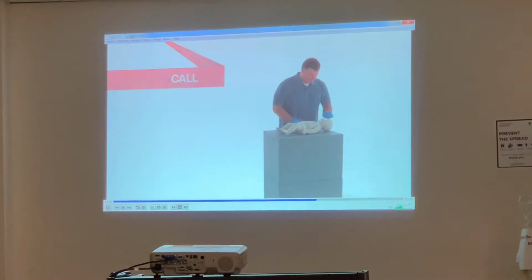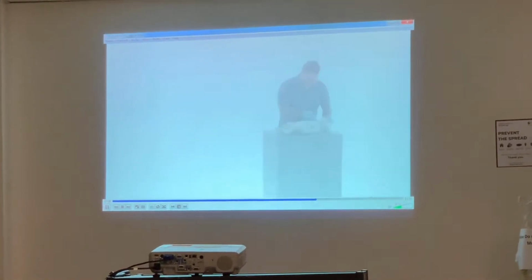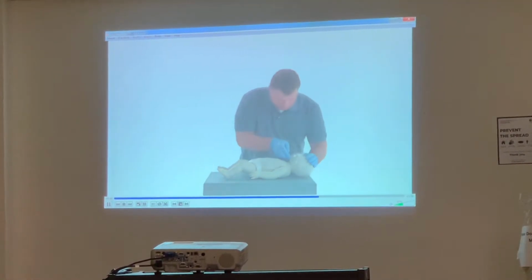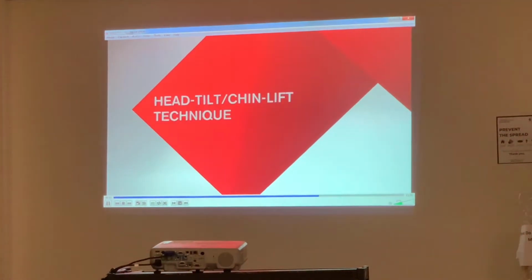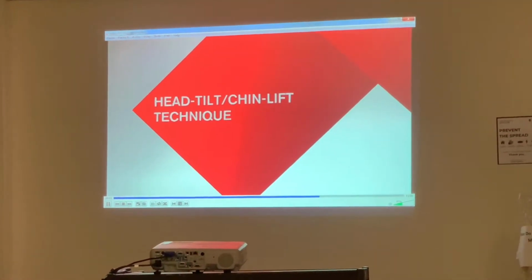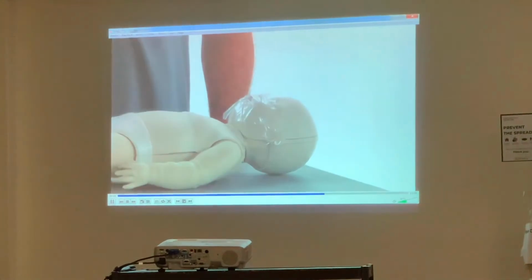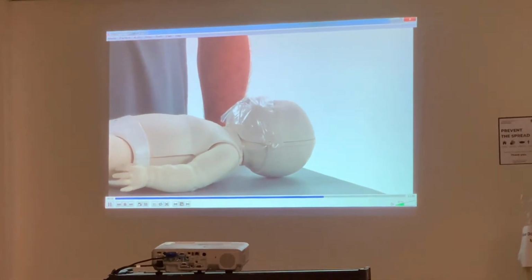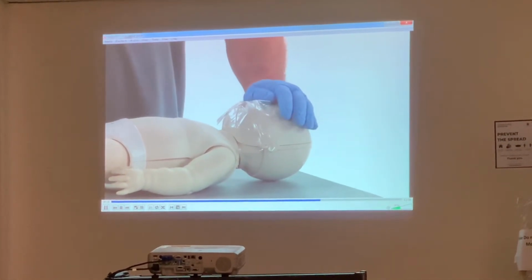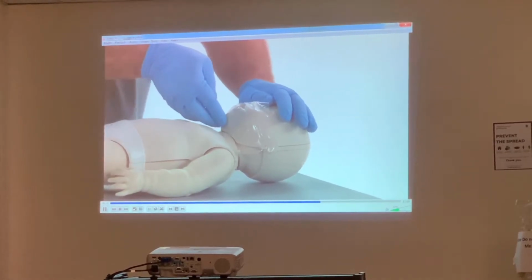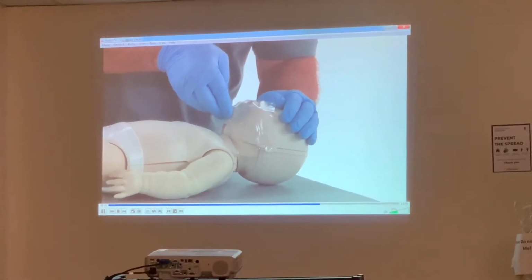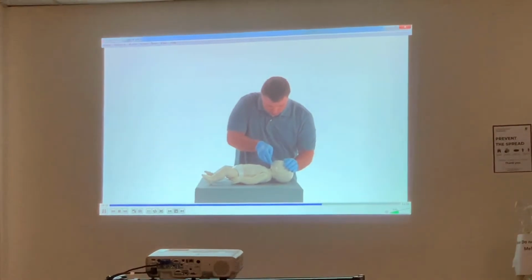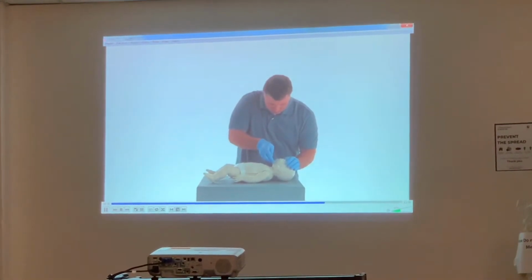With the infant on his back, open the airway by using the head tilt, chin lift technique. To perform the head tilt, chin lift technique, place one hand on the forehead and 2 fingers on the bony part of the chin. Then tilt the head back slightly as you lift up on the chin. Maintain this neutral position where the head and chin are neither flexed downward nor extended backward.